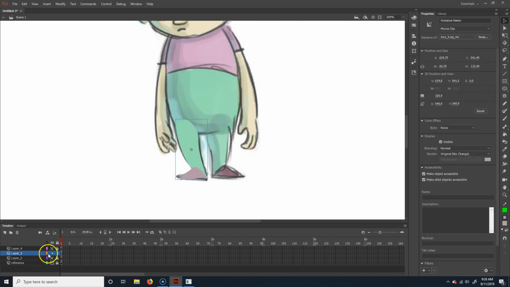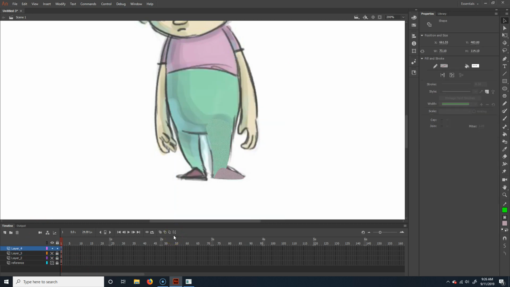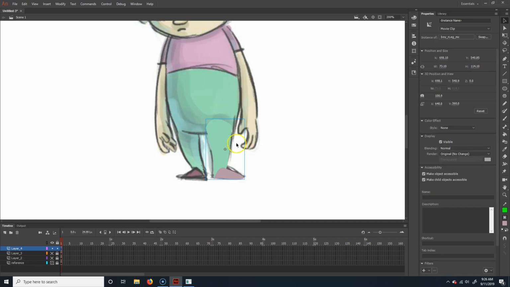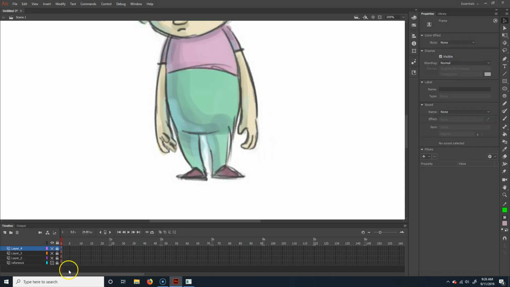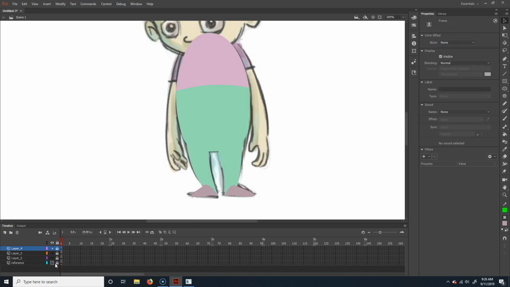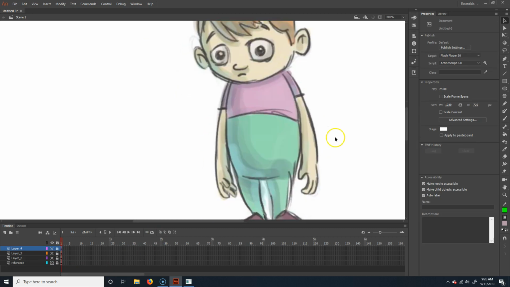All right, then I'm going to go ahead and lock and hide and turn the other one on, and I'm going to do the same thing, F8, and it's going to be boy underscore R leg underscore MC. Okay. Boom, boom. Now we got the two legs done. Okay. Let's see what we got so far. So you can see it looks super great. Let's go ahead and do an arm over here.